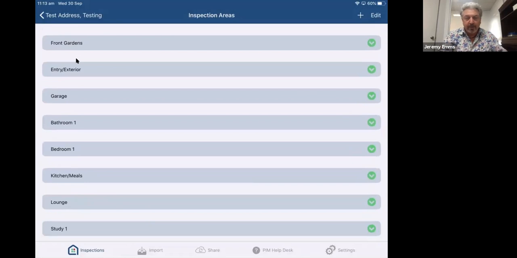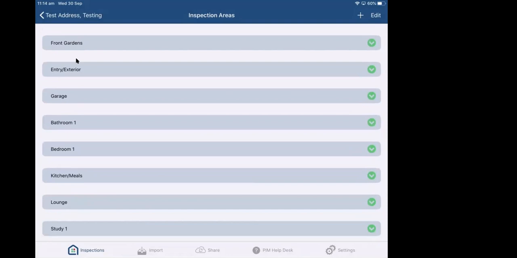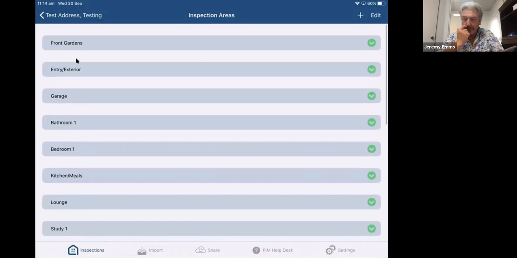Okay, so with Pim, once you've actually created your inspection, and then you've tweaked it, it stays within Pim. So next time you do a repeat inspection, it'll have the same areas in the same order, so you don't have to change it again. So try to minimize the tweaking.